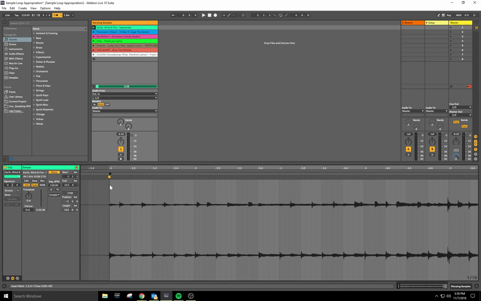Something to also be aware of. See how I get the speaker symbol down here? That is a quick play way. So if you just click where there's a speaker, then it will play in that location. Also, I'm going to turn this to none too. This is our quantization. This is what makes sure that it's always playing in time. I don't really need that right now. I want it just to go play where I want it to.